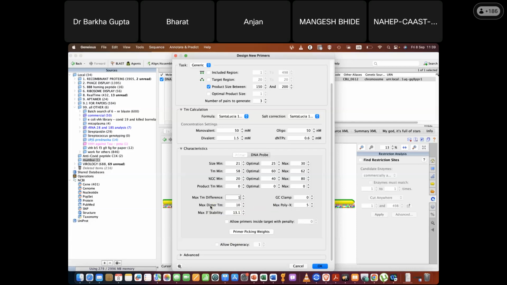The next parameter, maximum dimer TM, is 10 degrees Celsius. That means if I put 60 here, it will allow big dimers. If I put 10, it will allow only 2 or 3 complementary regions. So I will put 10.